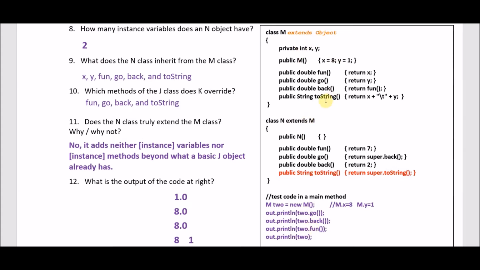Okay, so if we look at it, there are two instance variables for m. The n class doesn't add any new instance variables. And if you look at the methods, it has the exact same four method names. So it overrides all four of them in this case. So n has its own special behavior in every instance. Okay, let's go through this.